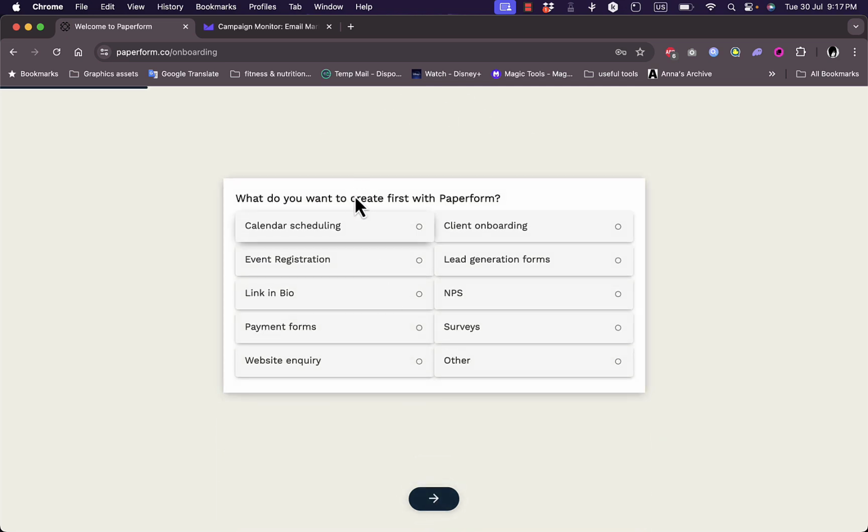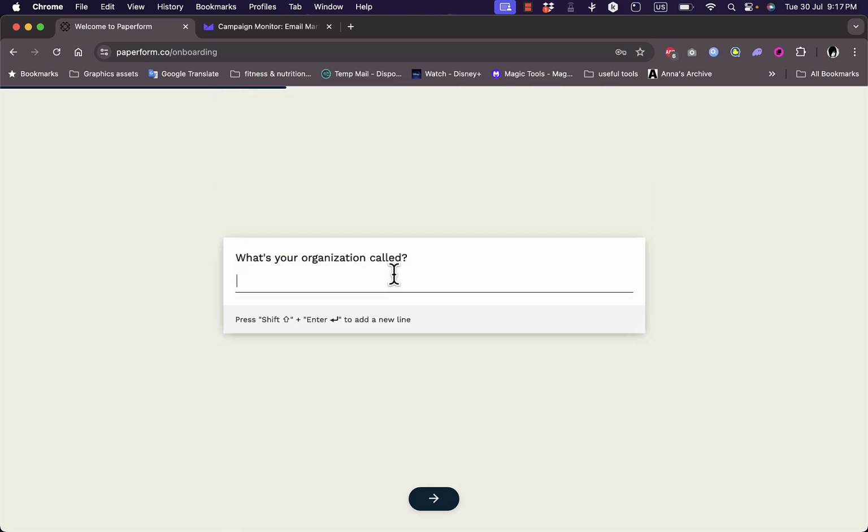So what do you want to create first in Paperform? Let's say I want to create surveys. I want to create payment forms. You can choose survey here. You can choose whatever you want to do. What's my organization called? Let's say How to Simple.